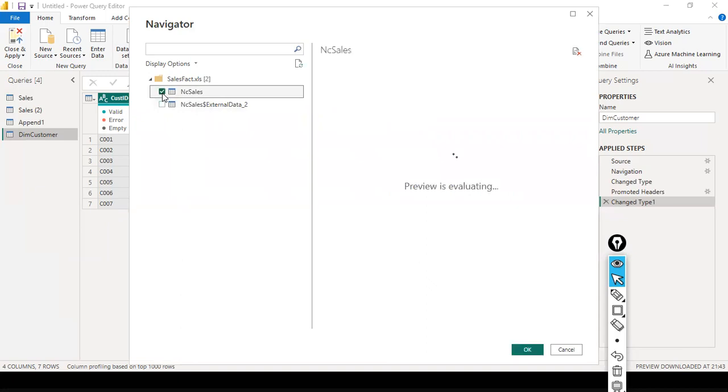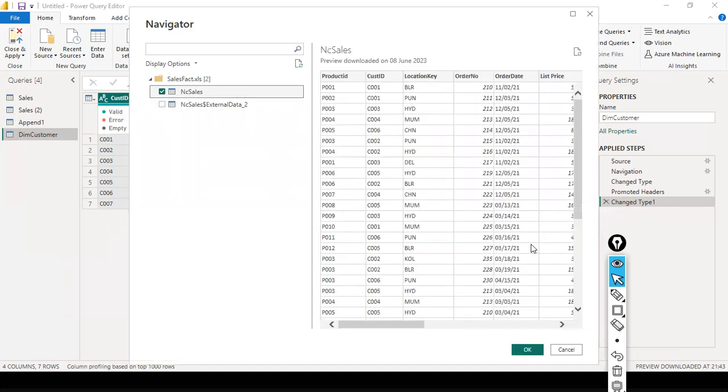This is my another file. I'm going to select the first sheet. Okay, all the values are there. And here, can you see cust ID? Okay, this is a common column, a common column exists between these two tables.